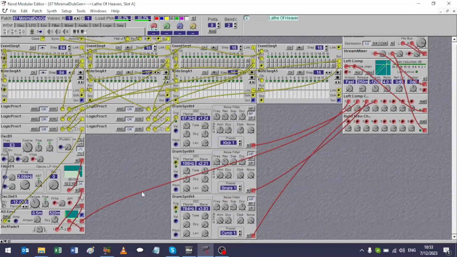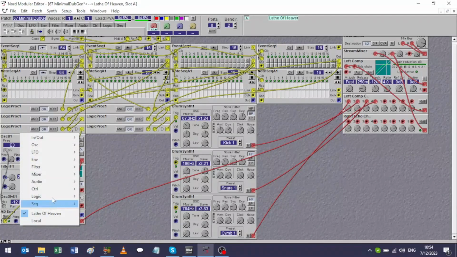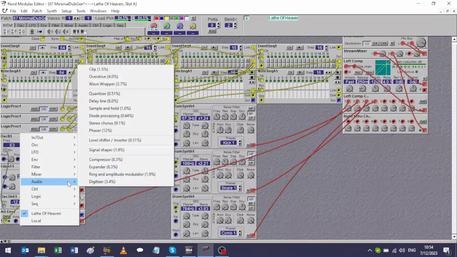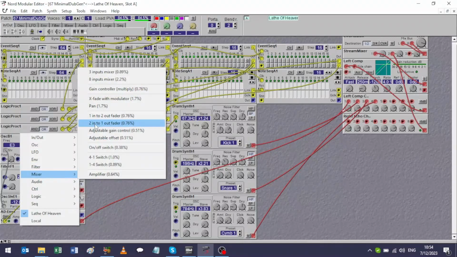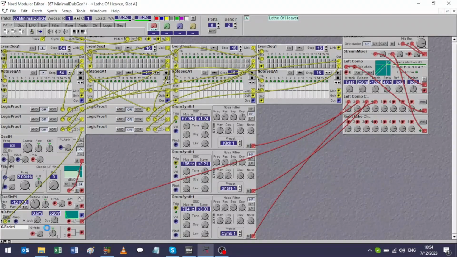So, anybody who tuned in for our first baseline created on the minimal dub generator will remember that I made a few changes. So I'm going to go ahead and update the template right now with those changes. I believe I need this one. Crossfade with Modulator. That looks right.